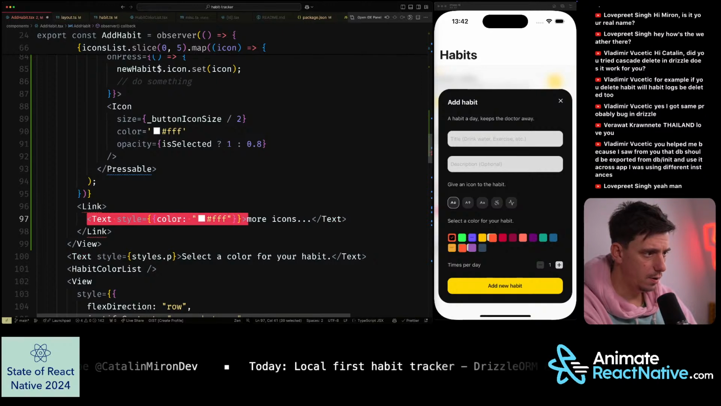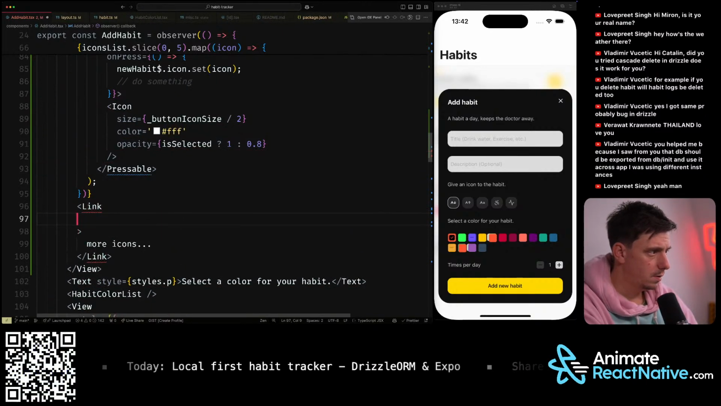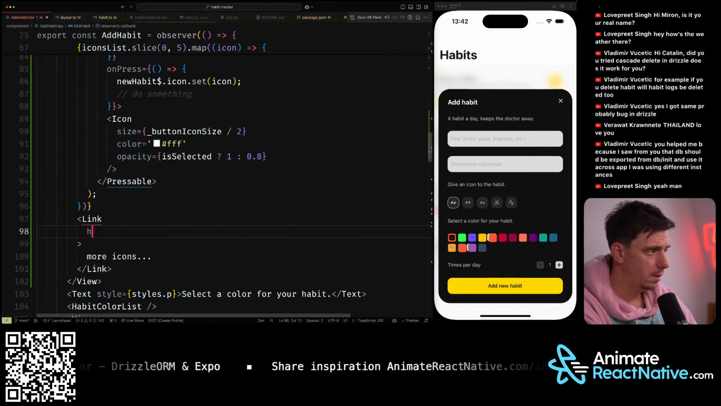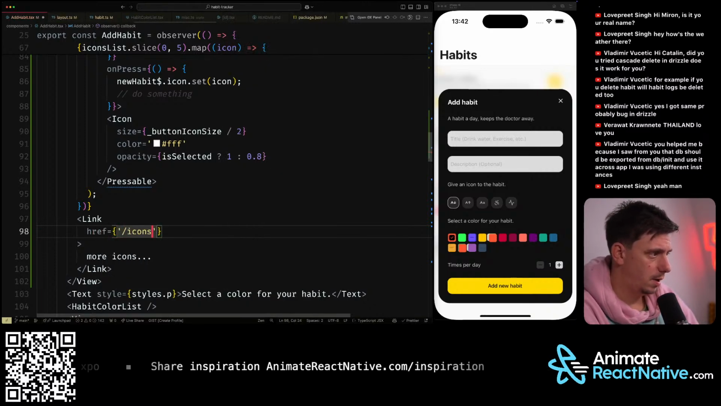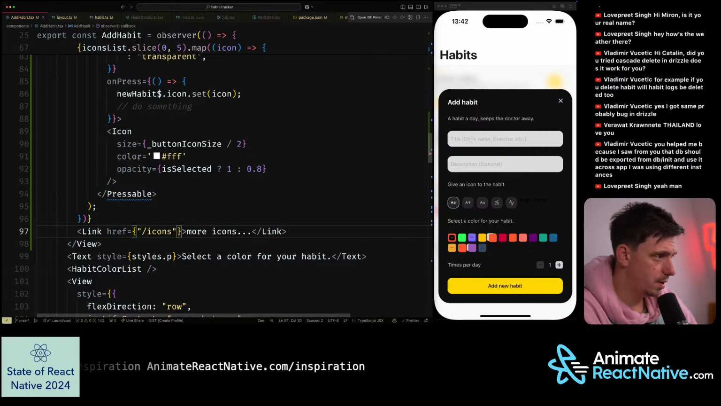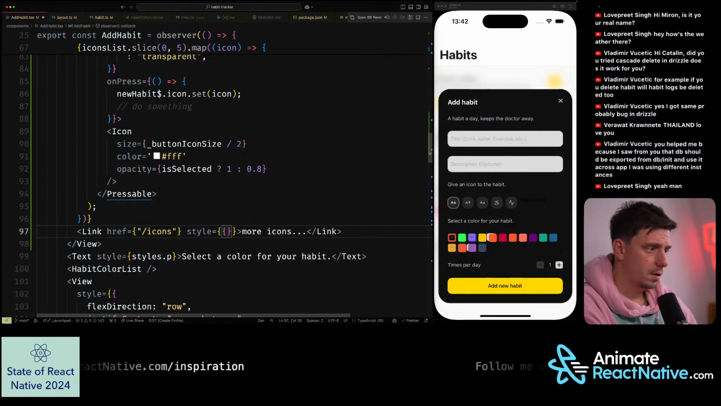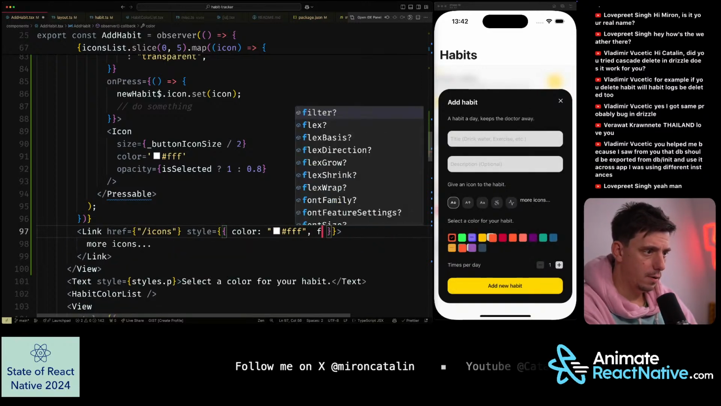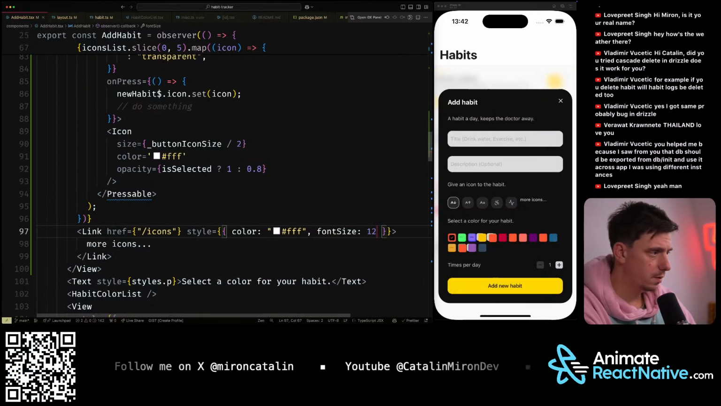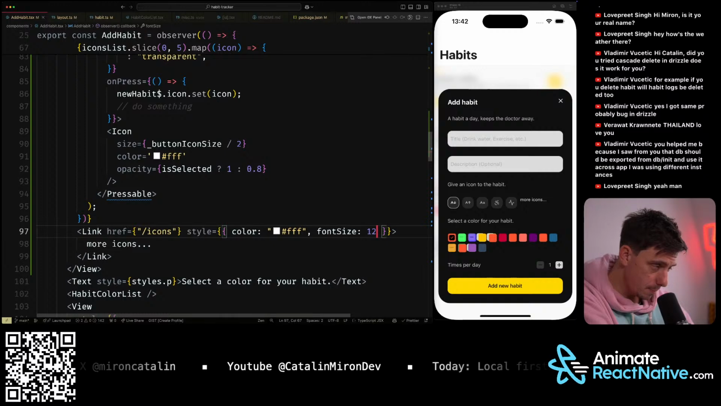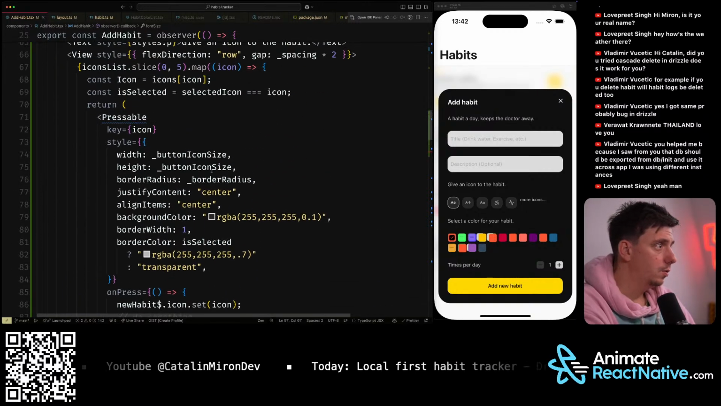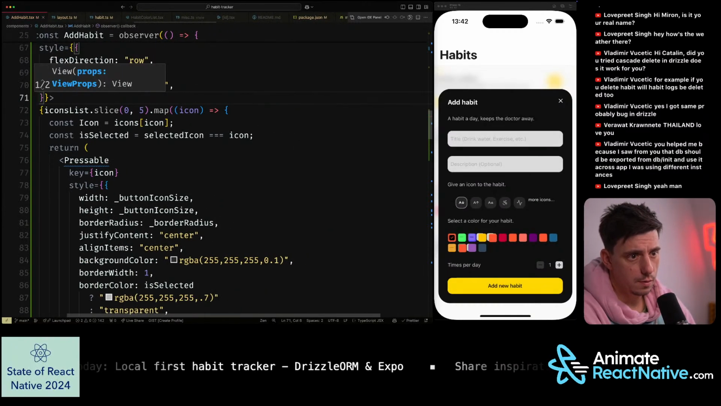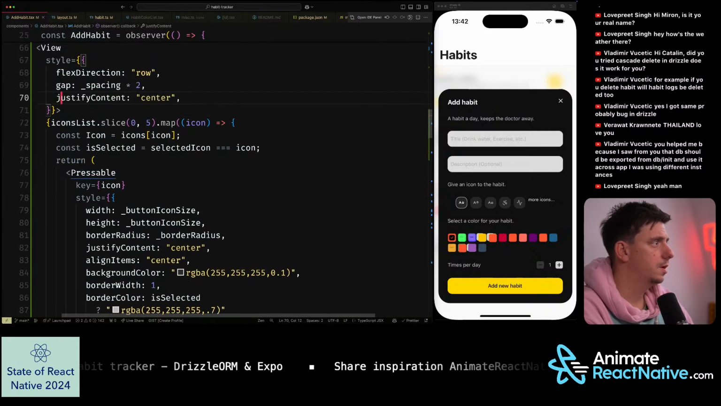I need to add actually link from React Expo router. href is going to be icons. And I'll say style, color white, and font size is going to be maybe 12. And now here I should justify to the center. I think, no, it's the other way around, of course.